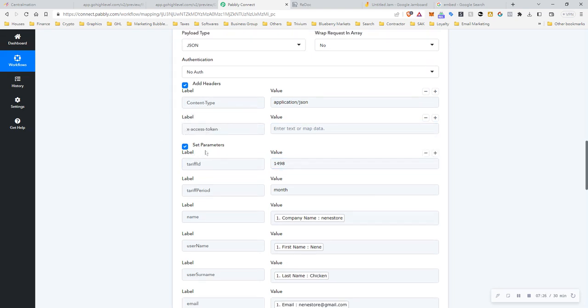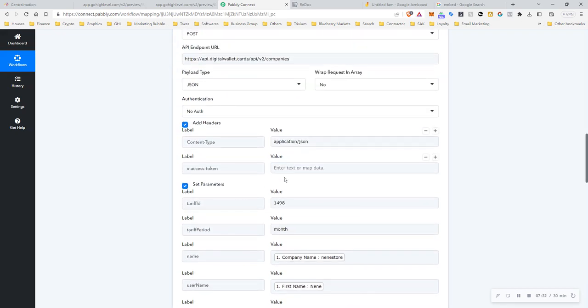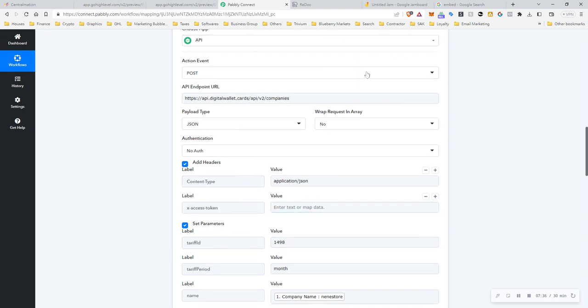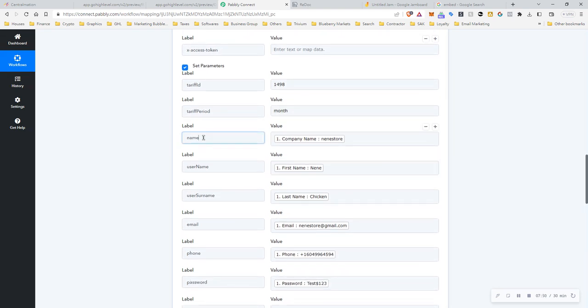Then we set up the parameter, which is all these ones. Okay, you can get the tariff ID by coding out a different action, but let's say your tariff ID is this one, just an example over here. You want to have your tariff period put as a month for now. And then you have the label for name, username.